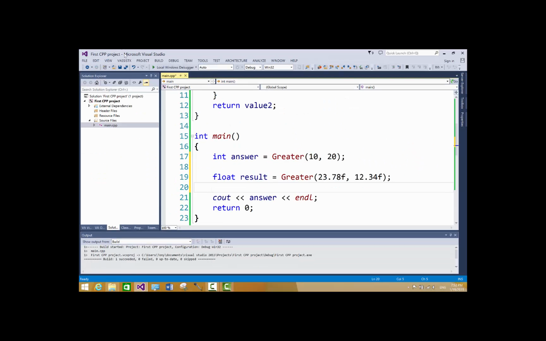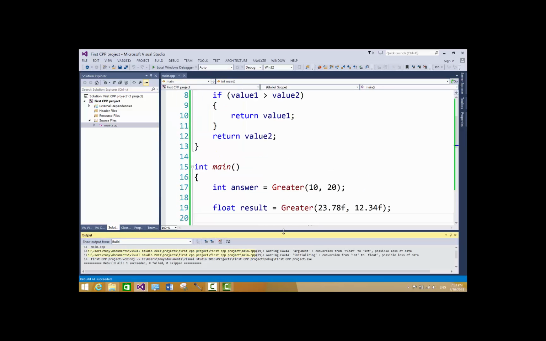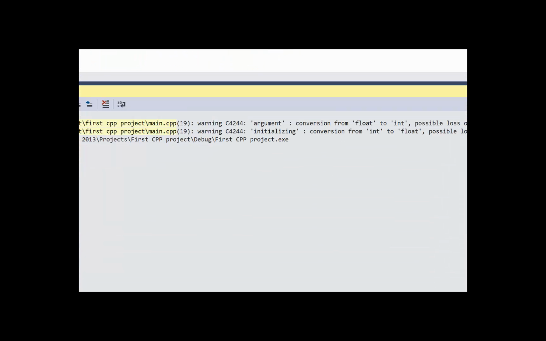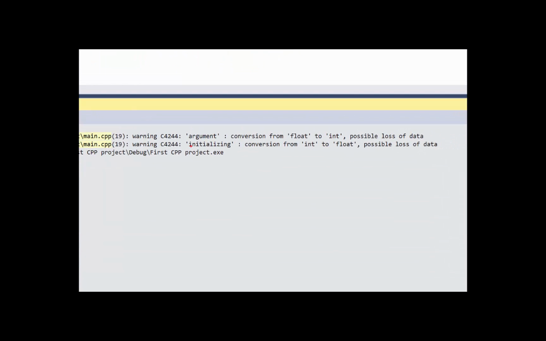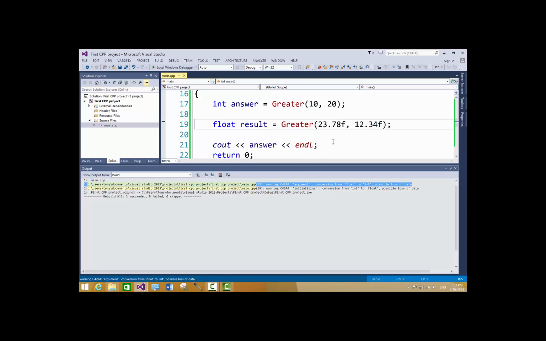Let's do a build. I'm just going to rebuild this because I want you to see the warnings that I get. So it's warning me that the argument, the thing being passed to the function, is being converted from a float to an integer. So there's a possible loss of data. And here I'm doing the same thing on the second argument, conversion from int to float. What it's complaining about, if I click on one of these, it's complaining about this.